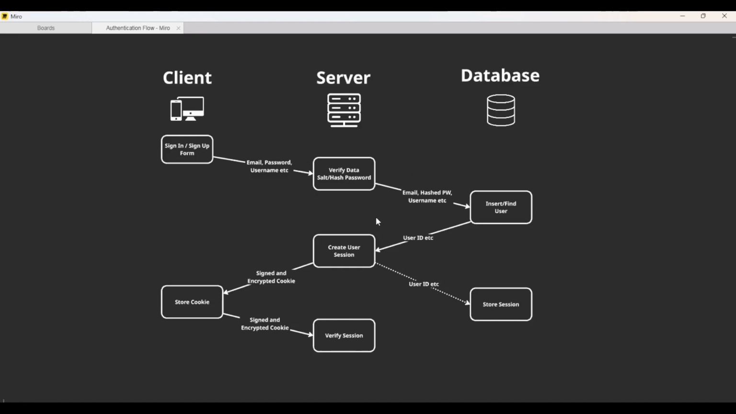And once on the server, we'll typically salt the password and hash it. That just adds an extra layer of protection, and we don't ever want to be storing their password as plain text on the database. So what we do is we add salt to it and hash it, and depending on if they're signing up or if they're signing in, the process will vary a little bit. But for example, if they're signing up, we'll go and store their email, username, or hash password in the database.